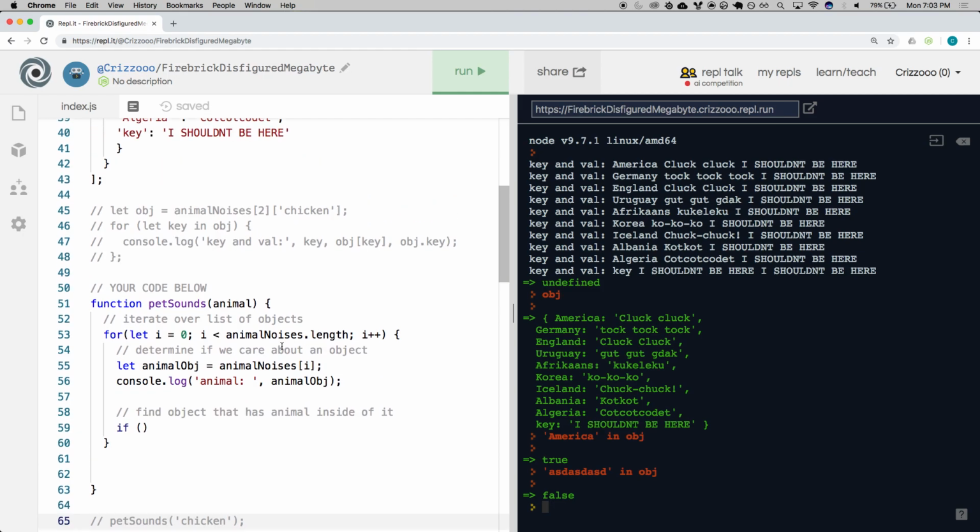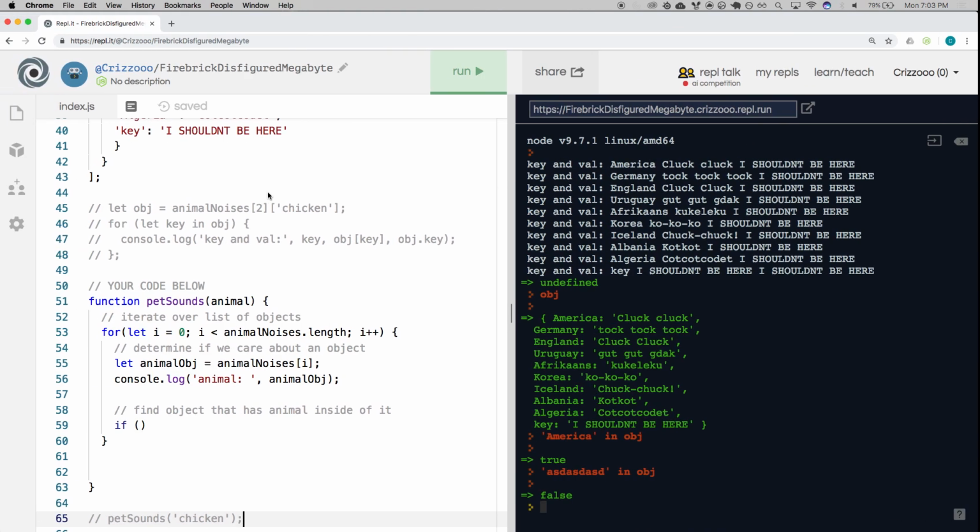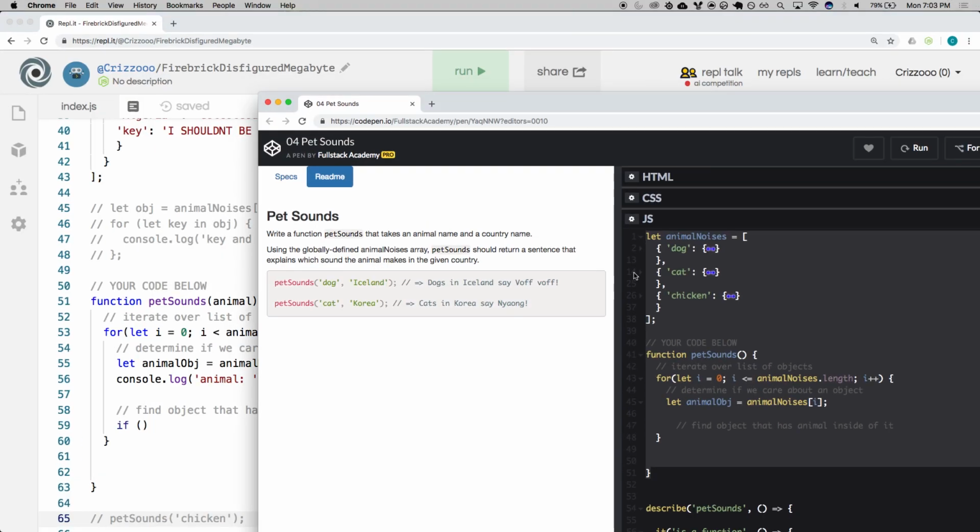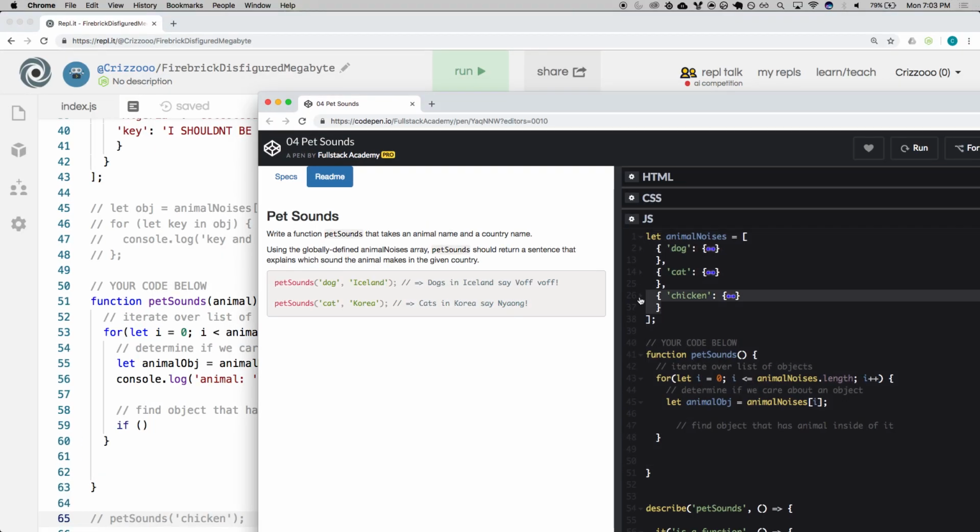Okay. And that's because if we go back to CodePen, these were the objects that we're getting at each iteration of the for loop. And we want to know if our animal is in the object that we've pulled out, right? If animal in animal object.